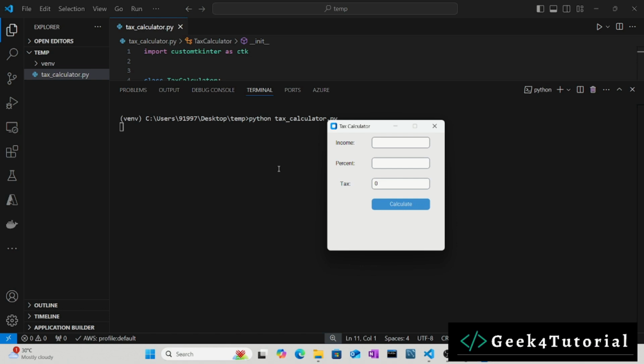Once you click on that calculate button, based on the data that you have entered in the income and percent, it will do some computation and show the tax amount in the tax entry box. So let's try with income as 10,000 and the tax percent as 10, and if I click on calculate, it will do the computation and show the tax amount that I have to pay in the tax entry box. So it's a very simple app, no complex logic or advanced concepts involved.